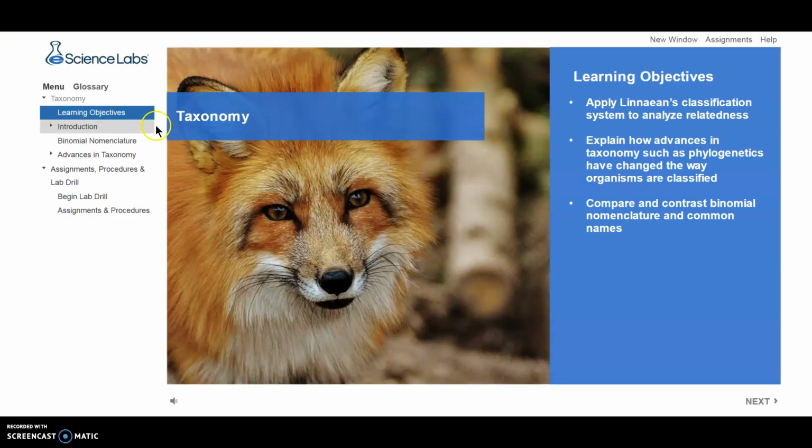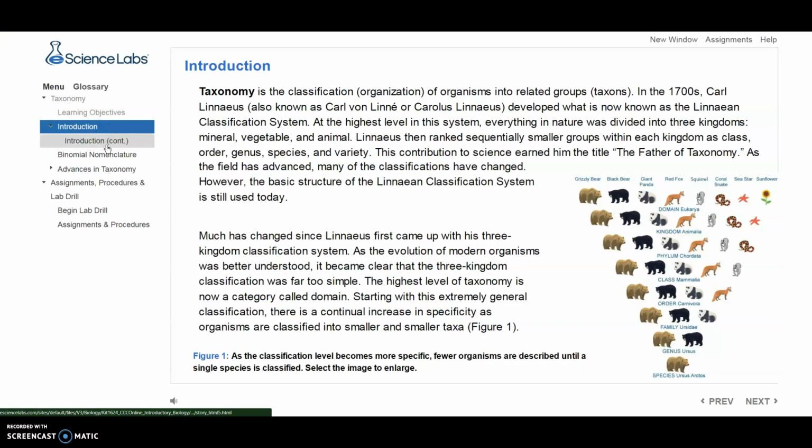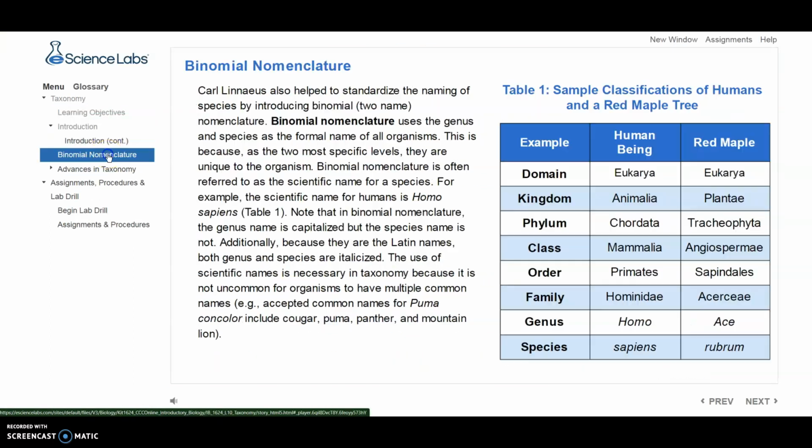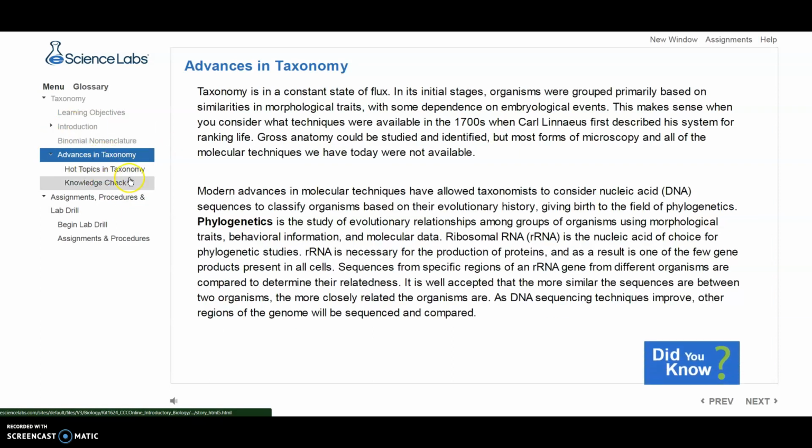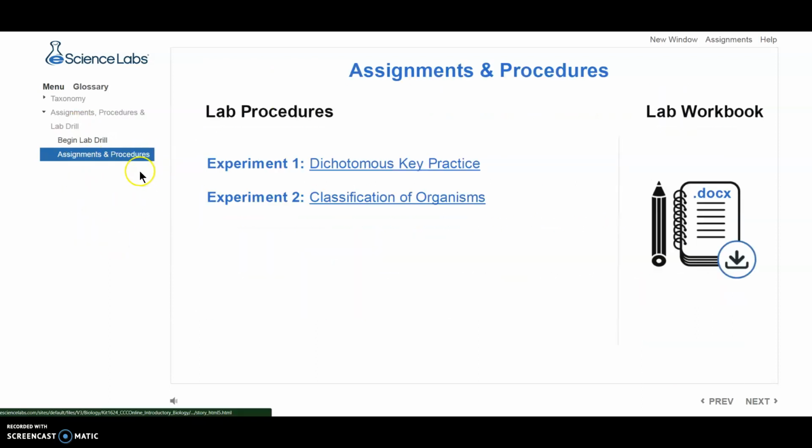With Part 1, this is about taxonomy, and it'll give you some information about what taxonomy is and how to name, or classify, organisms by what's called binomial nomenclature. Then you'll want to read about the advances in taxonomy. And if you go to the assignment and procedures piece, this is where the experiments are located.